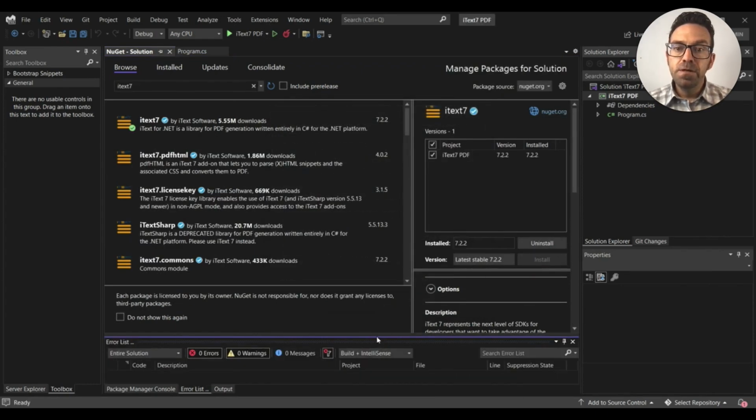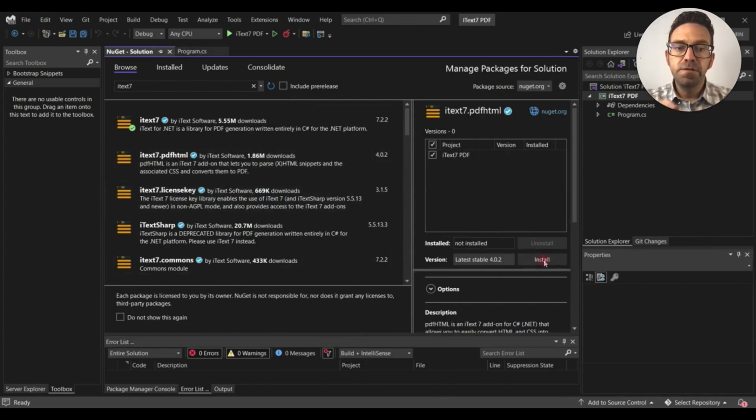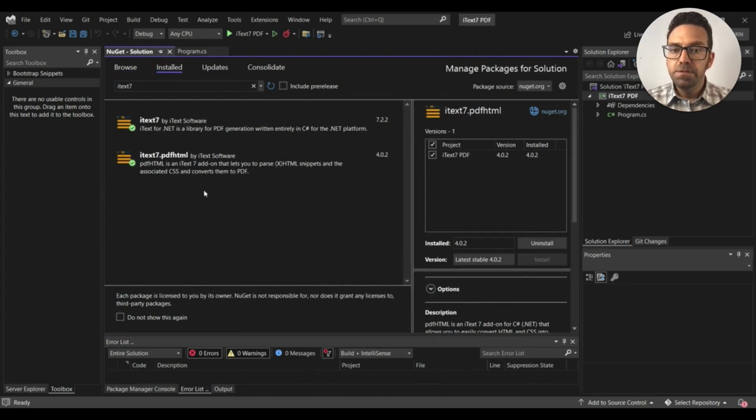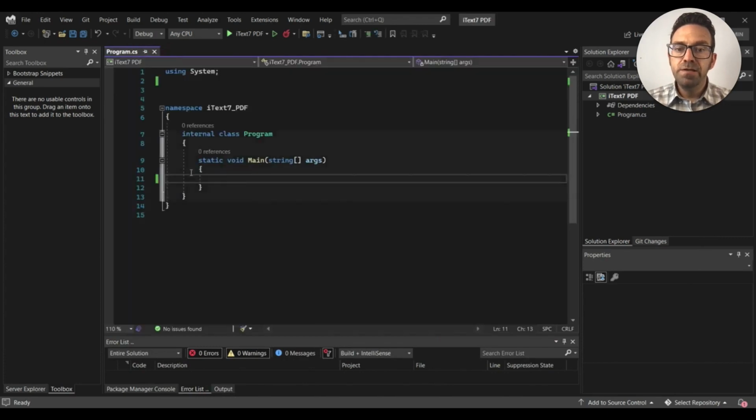And similarly, we'll click on the itext7.pdfhtml and we'll install that. And you can see the installed library is in the Installed tab here. So we'll close the Browse tab and we'll write the code for creating PDF from URL using iText 7 here.